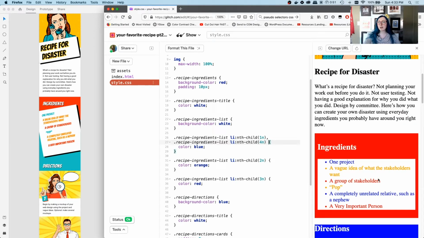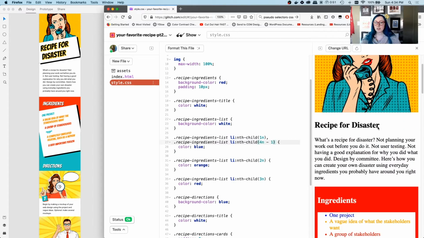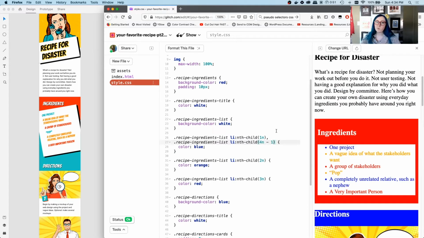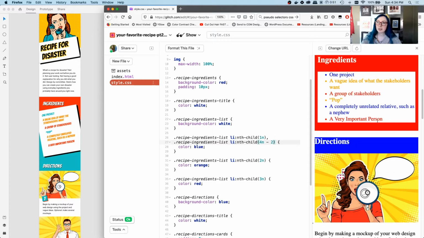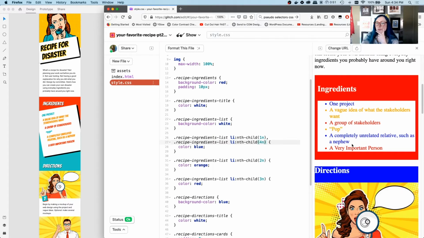Sometimes it requires some experimentation. So that's not quite right either. That's hard, huh? All right, 1, 2, 3, 4. So why would this not work? Probably because we have a color of orange right here, and that's every 2n.